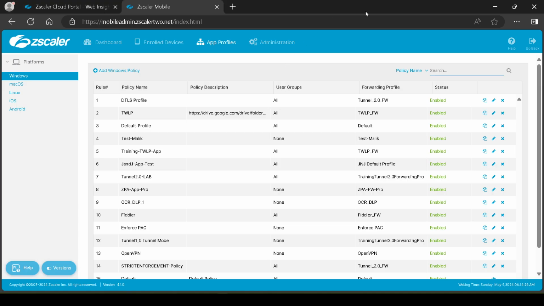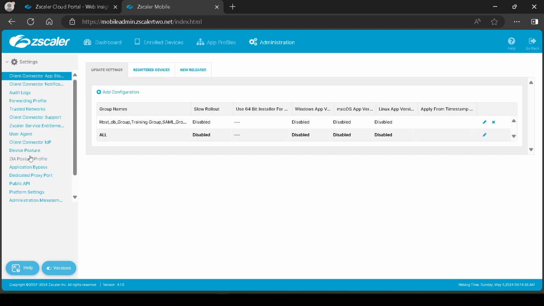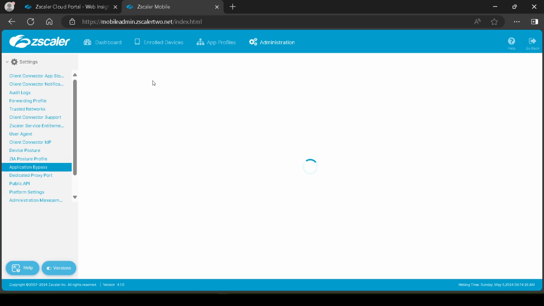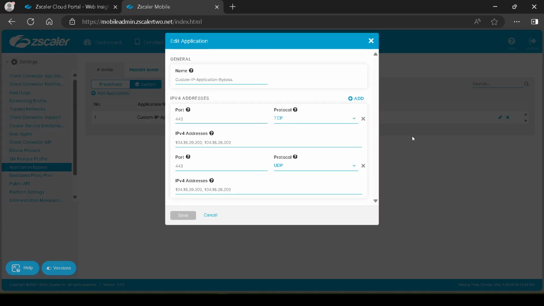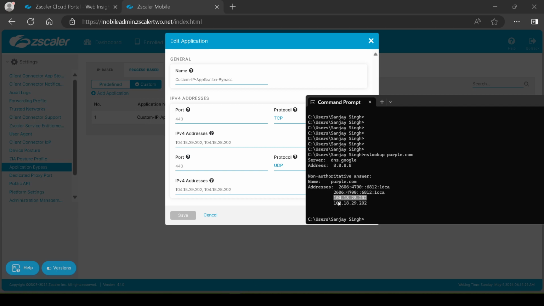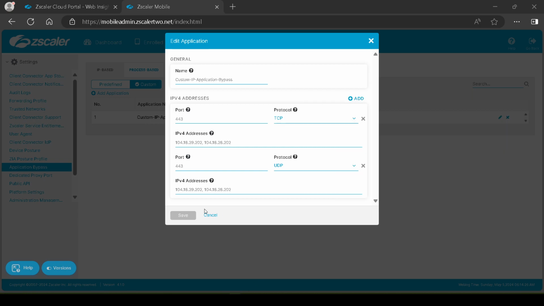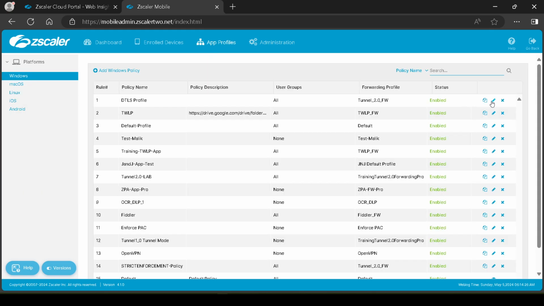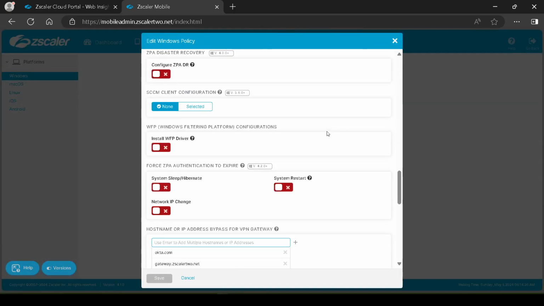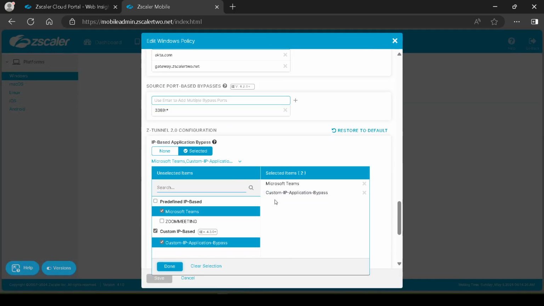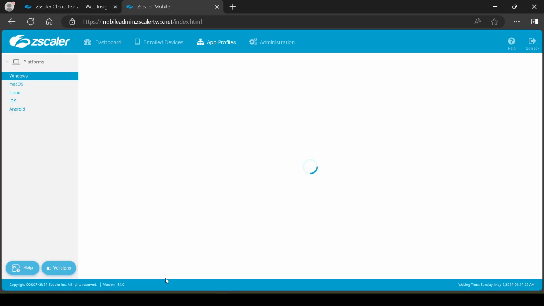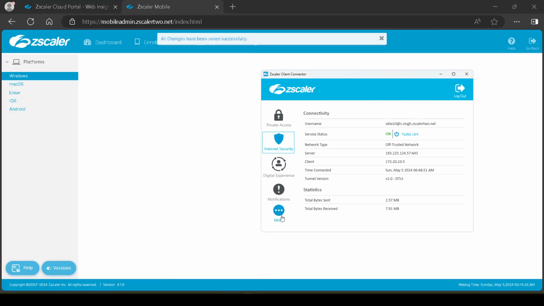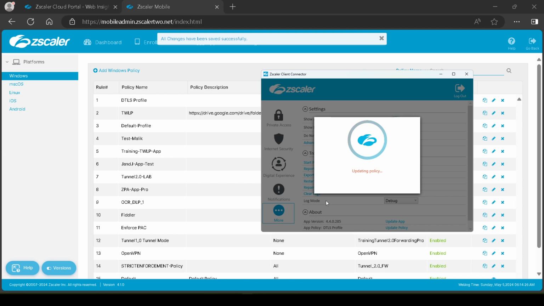Good way to troubleshoot. So let's verify our configuration first. This is a DTLS profile. Before that, let's verify our application profile. This is here. The IP addresses that we needed are already there, correct? Okay, let's cancel this section. Go to the application profile, open the app profile, go to the application bypass section, and I can see custom IP based application bypass is selected. I'll say save. Okay, let's try to update the policy once.